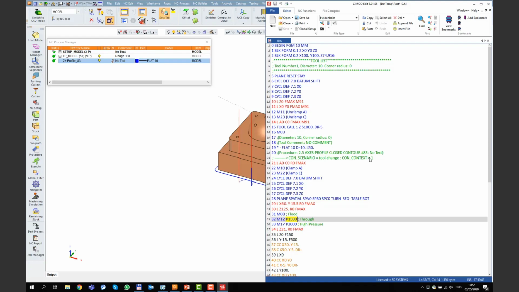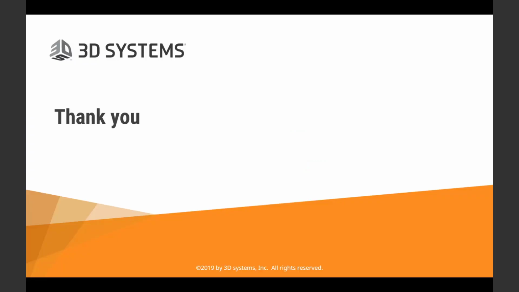As I've mentioned before, the post needs to be synchronized with the preferences, and the preferences need to be set according to what the customer has on his machines. Of course, the post is set or customized per single machine only. This was all about additional coolant in Cimatron 15.